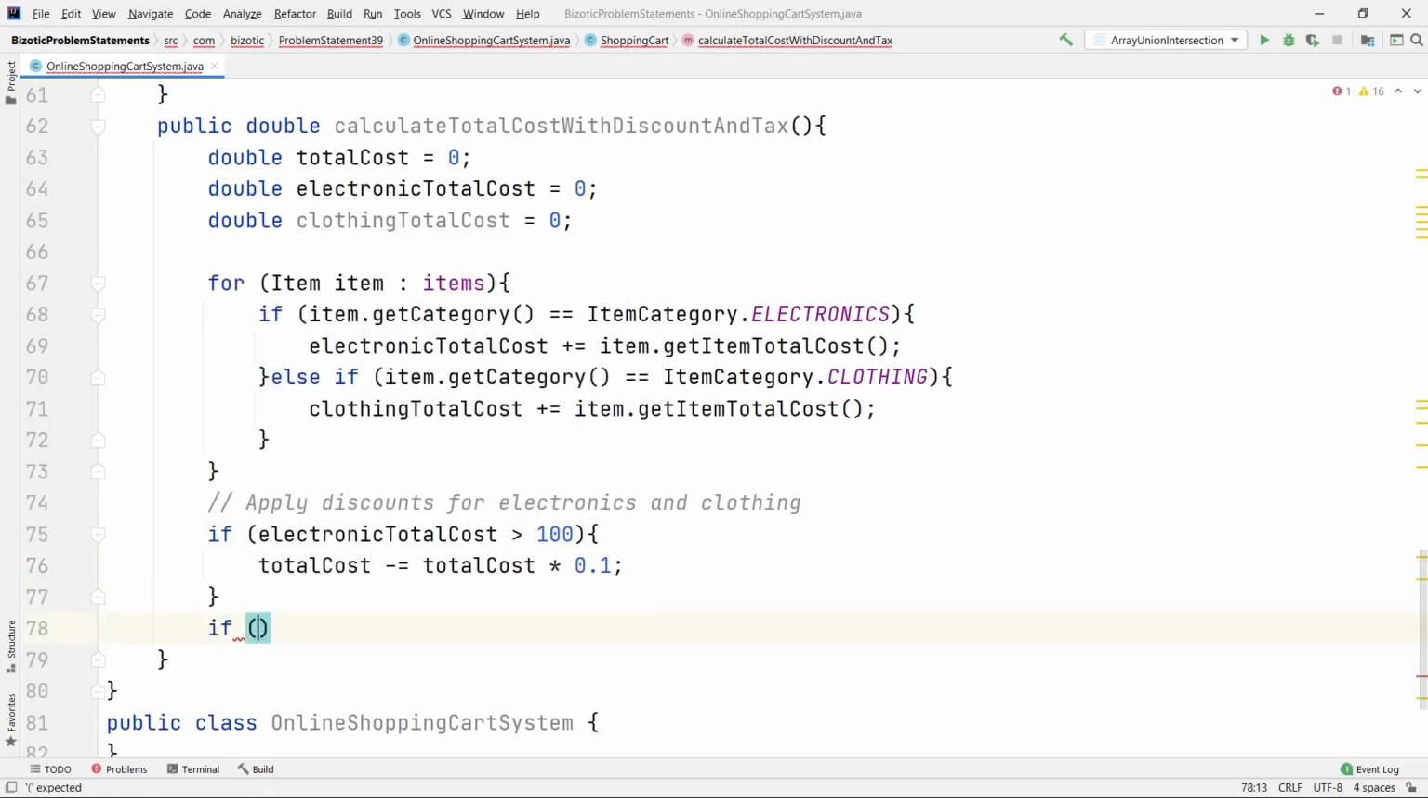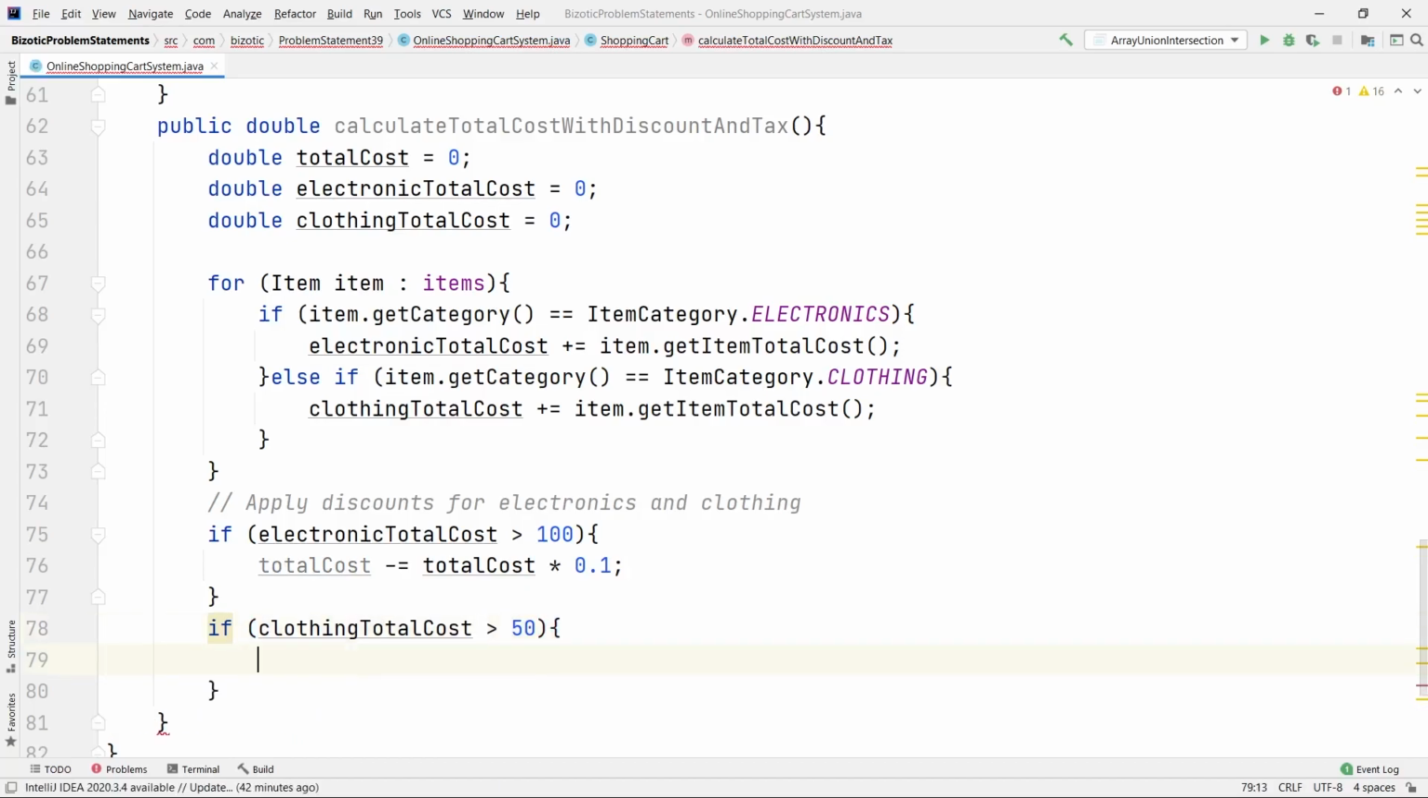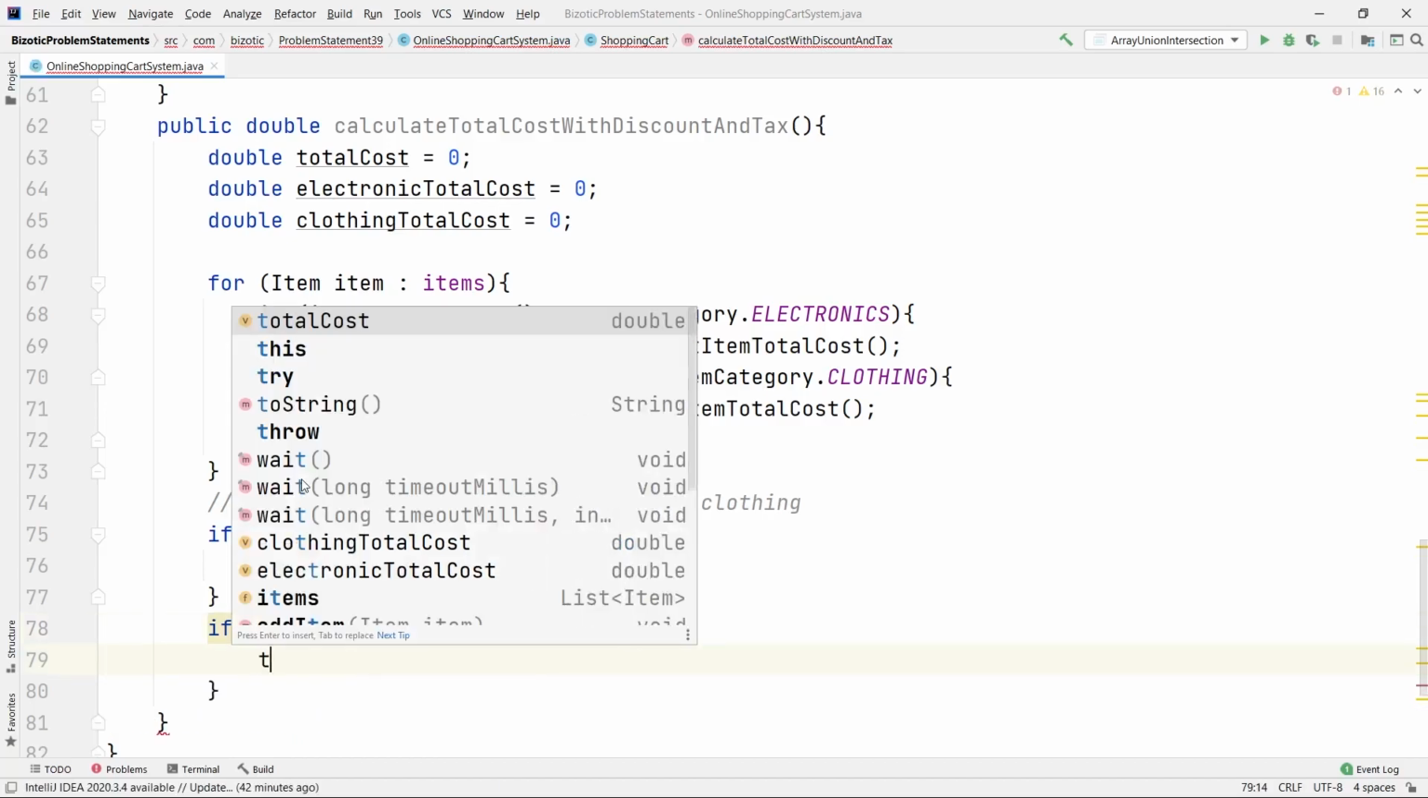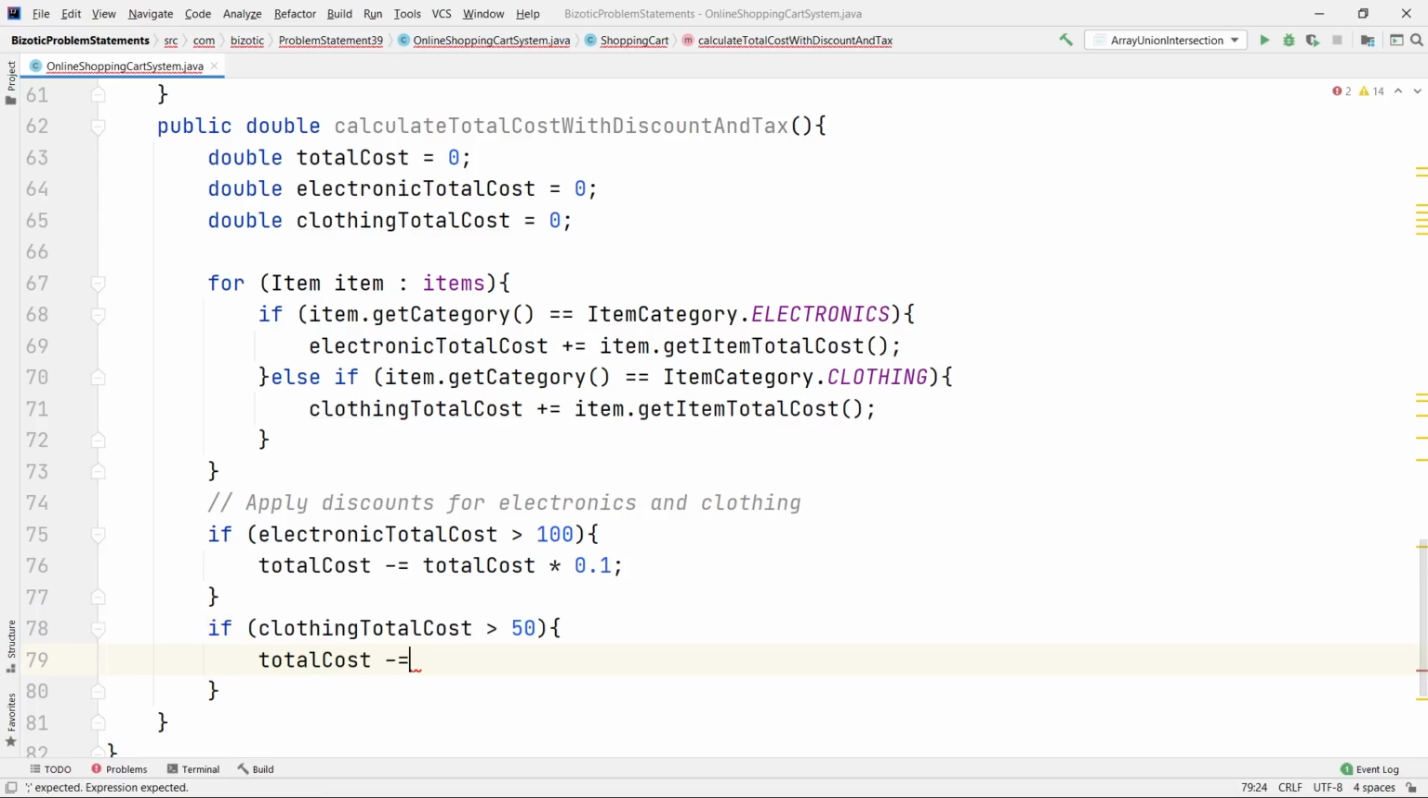again, if it is falling under clothing total cost and it is greater than $50, then obviously I have to give a discount of 5% into, I can say, 0.5. Okay, so guys, mind you, it will not be 0.5, it will be 0.05, because 0.1 means actually it is 0.10, but we don't write it like that. And similarly for 5% it is 5 by 100, so it is 0.05.